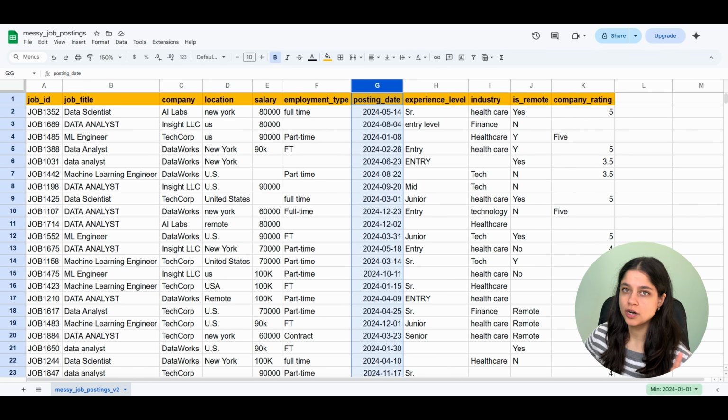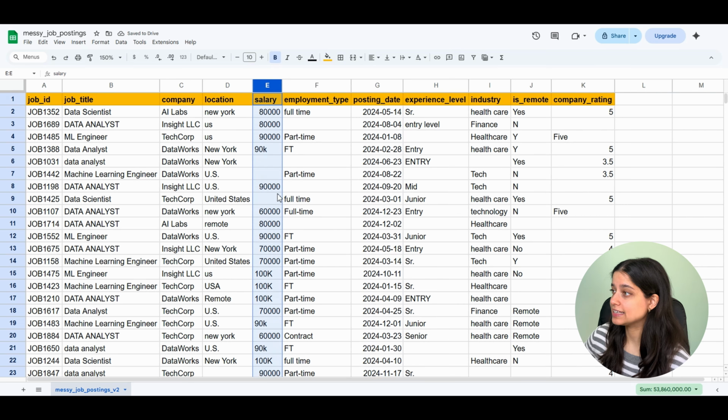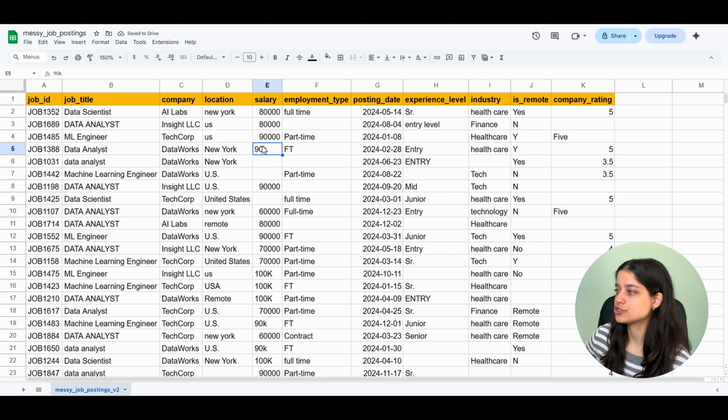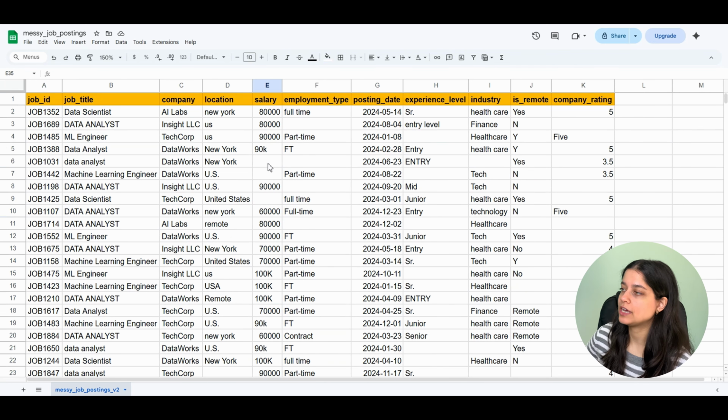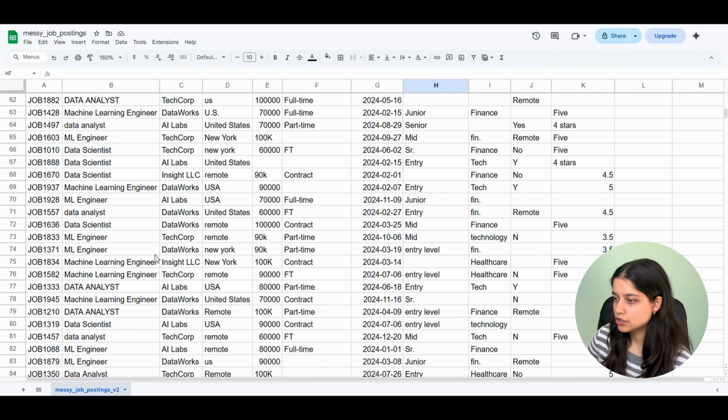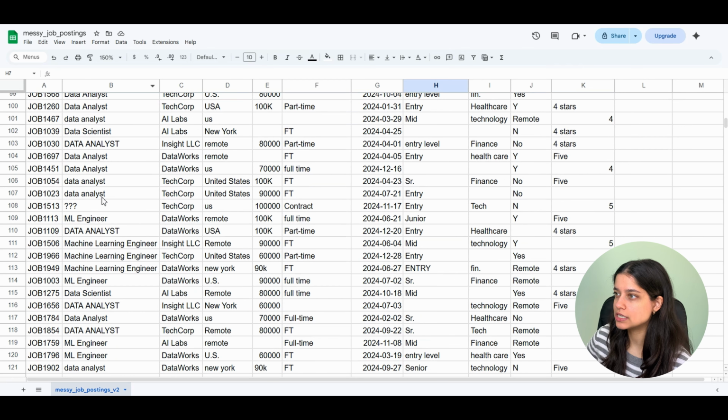So let's go through our example data set and identify some of the problems. So first off, we can see that salary doesn't look like it's the right data type. Most likely that's coming in as a string because you see things like 90K along with actual numeric values like 90,000. So we would have to standardize that and make it numeric if we were actually cleaning it. We can also see that we have missing values in the salary field, in the employment type field, and experience level. And we also see there's some missing values in the job title column, but they're indicated with question marks.